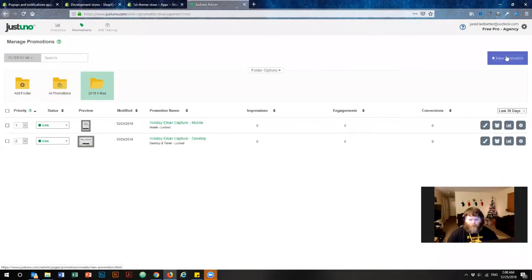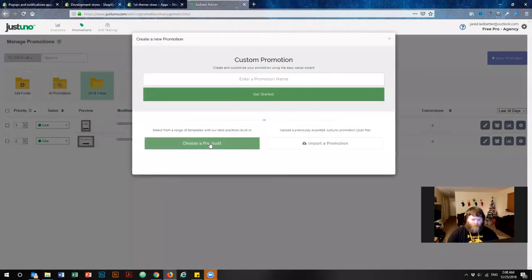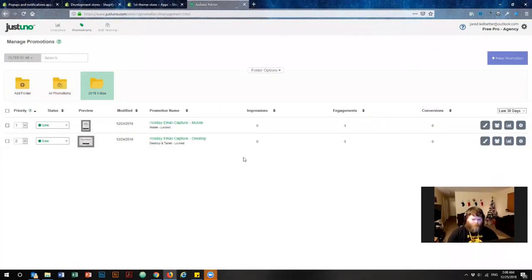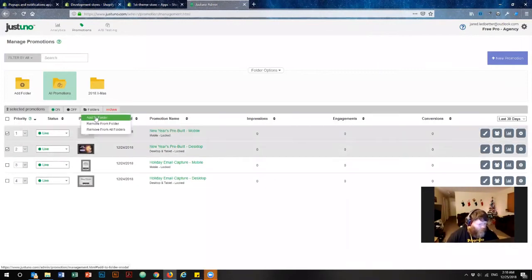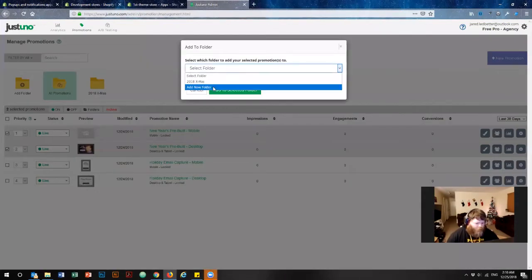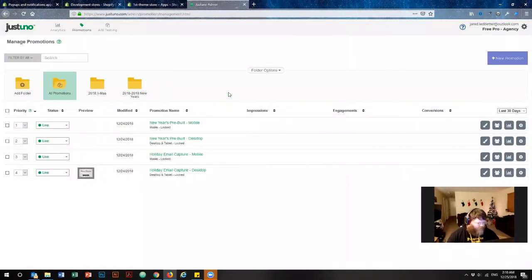So when we go in here, I'll go ahead and rapid fire 2 of these New Year's versions. All right, so we've built the New Year's desktop and the New Year's mobile versions. So what I'll do is select both of these, add them to a new folder, and we're going to call that one 2018, 2019 New Year's. Create folder. So now we have 2 separate folders here.